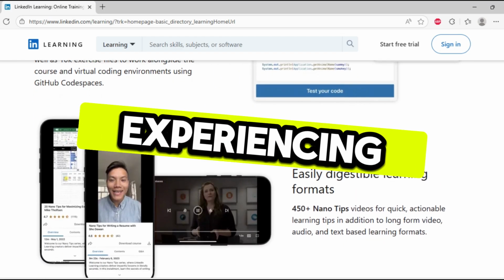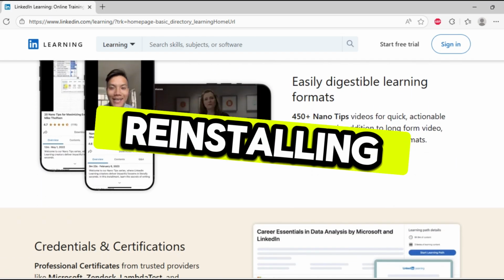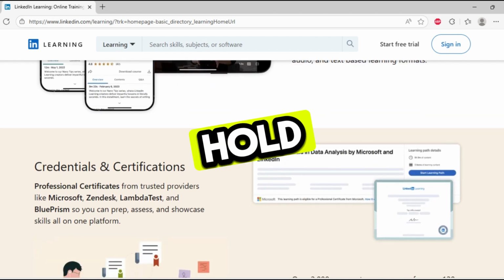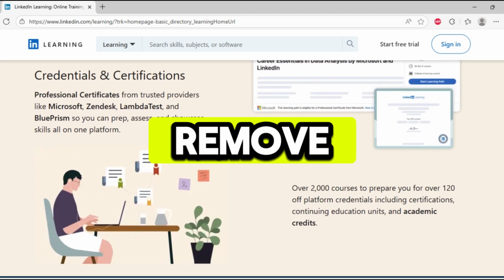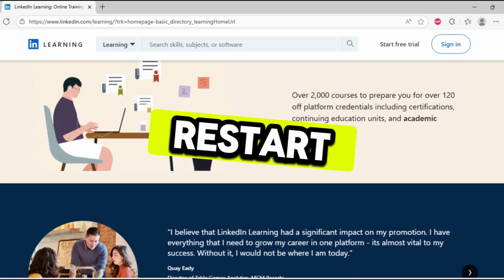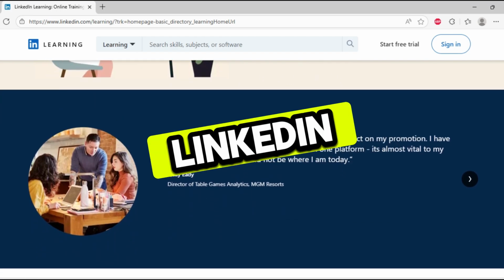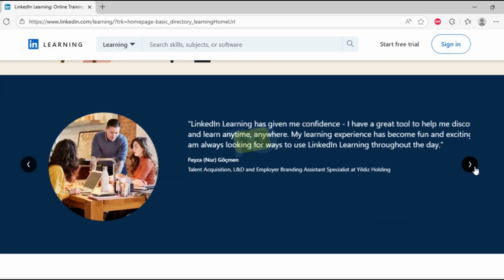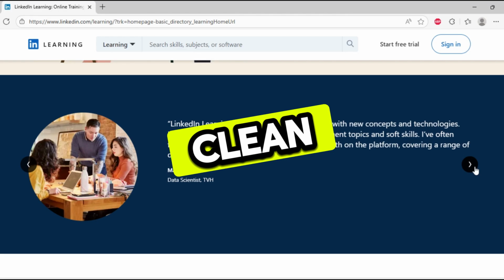If you're still experiencing issues, try deleting and reinstalling the app completely. Press and hold the LinkedIn app icon, tap Remove App, then Delete App. Restart your iPhone, then download LinkedIn fresh from the App Store. You'll need to log in again, but this gives you a clean installation.